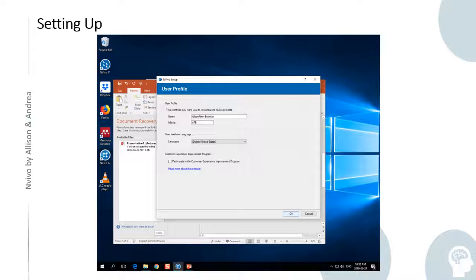The first screen that you'll get to, you'll only see the first time that you run Nvivo. Your initials will appear beside the coding work that you do, so be sure to enter something unique. This can be changed under File and Options after.